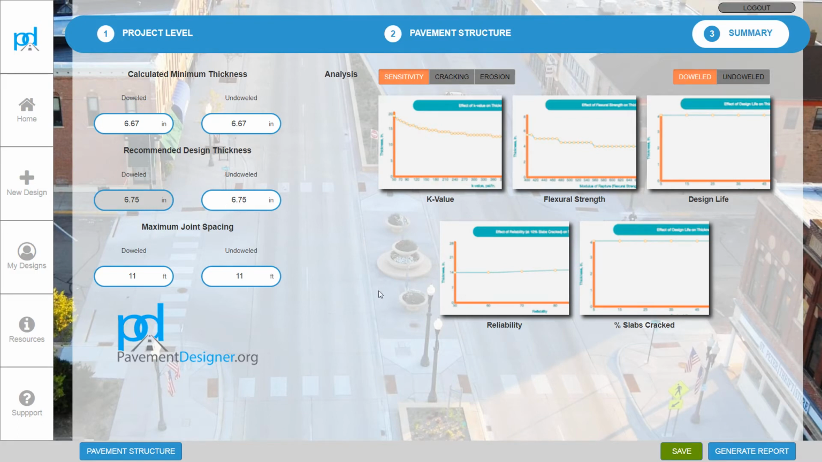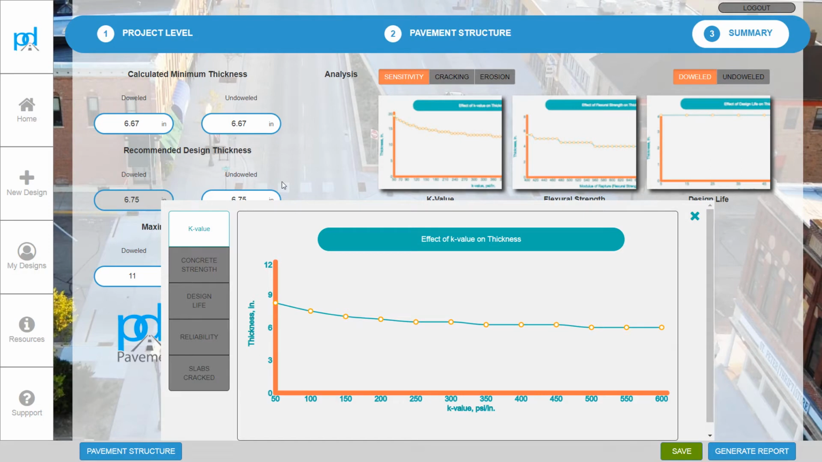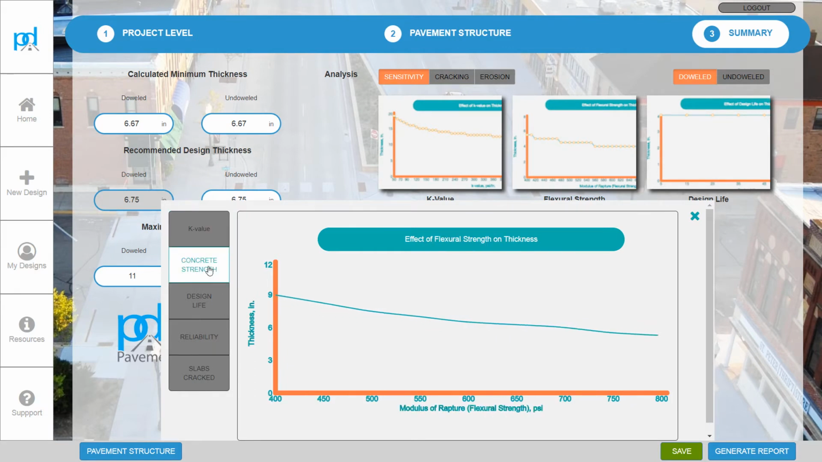Additionally, you can see that we have some sensitivity plots within our analysis section. These sensitivity plots can show us the change in thickness based on a change in a design property. You can see that if we change our K value over time, if we increase the structural strength of our subbase and subgrade layers, it has an impact on the surface level thickness of our jointed plain concrete pavement. Similarly, if we increase the concrete strength, it will also have an effect on our concrete thickness as well.